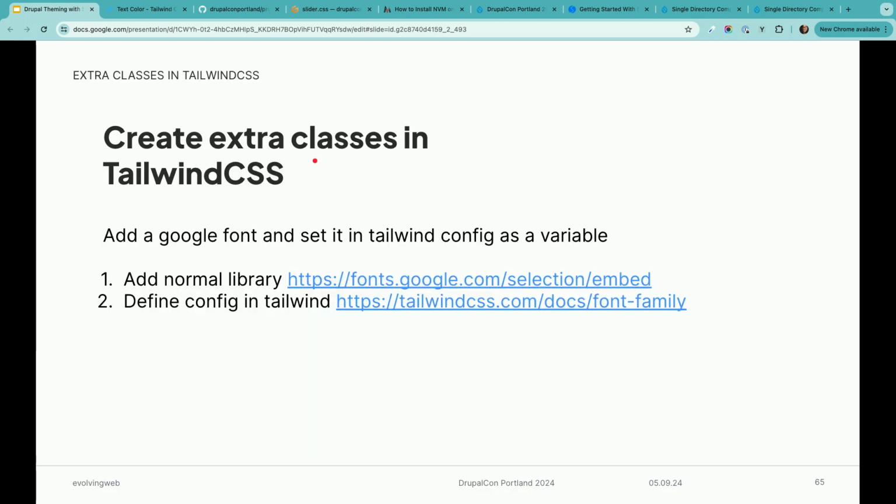So an example of how we can do that is we can go and try to get a font from Google, and we are going to define it as we normally would in our site, and then we will just configure Tailwind to create a new variable, okay? So let's go to fonts.google.com and work with that.